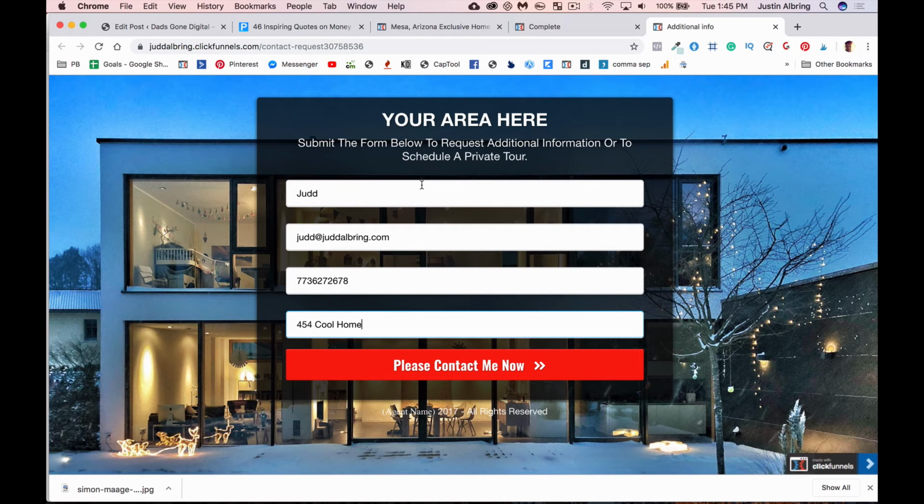So when people put their name and information in here, Zapier is going to send you a text message or an email, or however you want to do it. I usually do a text message, and it's going to say you have a new lead. It's going to give you the name, the email, the phone number, and the home that they want to see so that you can contact them ASAP. So literally by the time they are done hitting click now or please contact me now, you're picking up the phone and giving them a call, right?